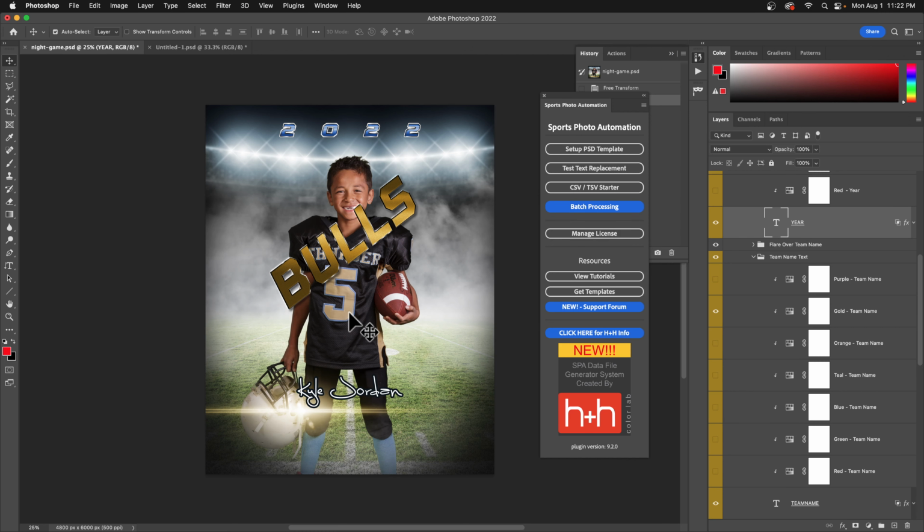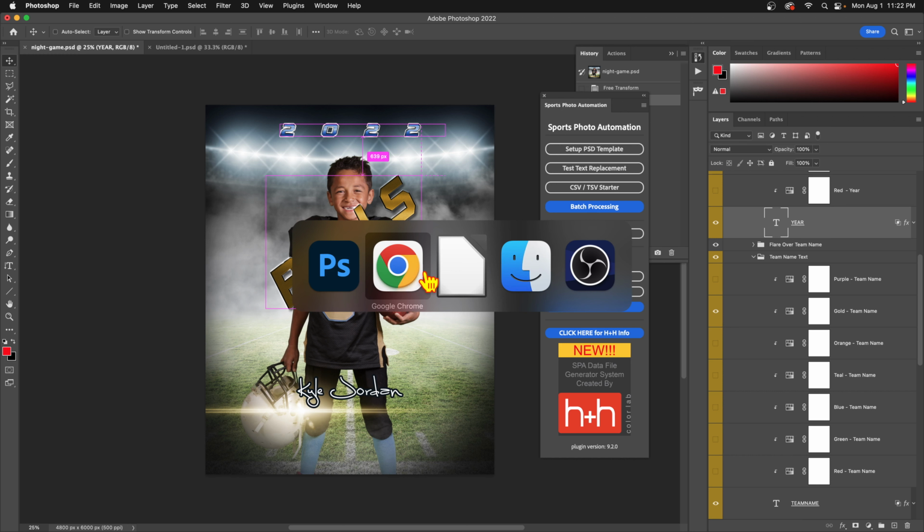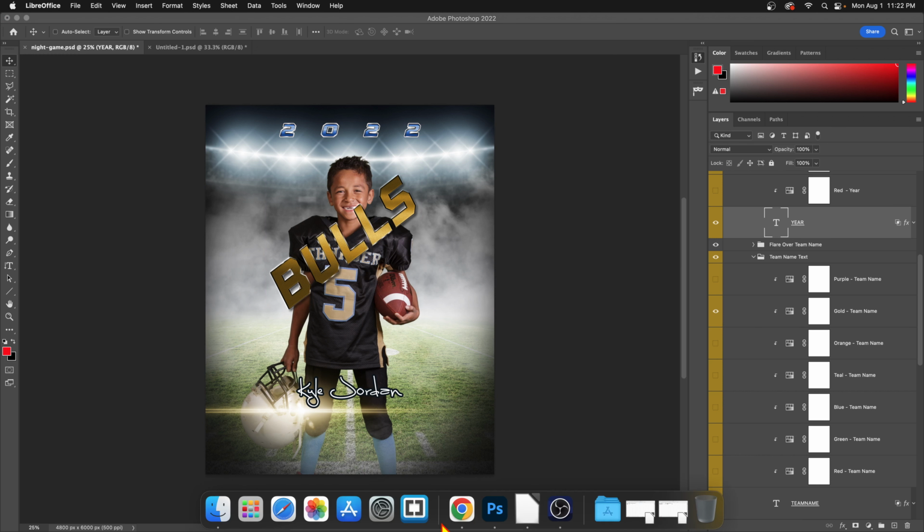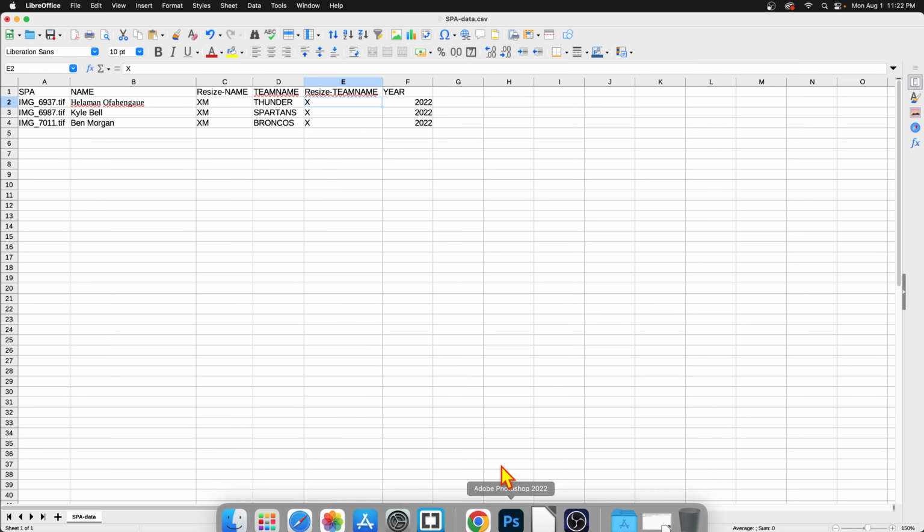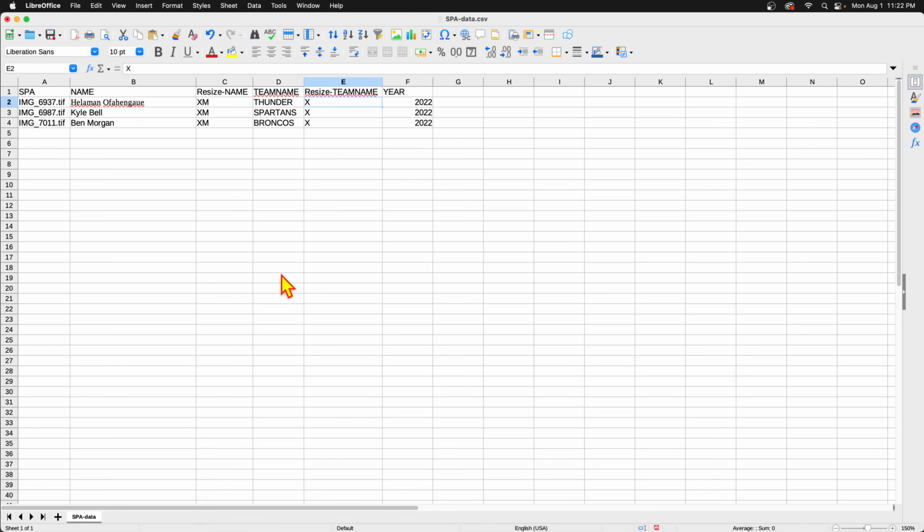I think that about covers it. I'm trying to look at my notes here. I don't see anything else that I missed. Oh, other than I did want to discuss real quickly the creation of these data files.